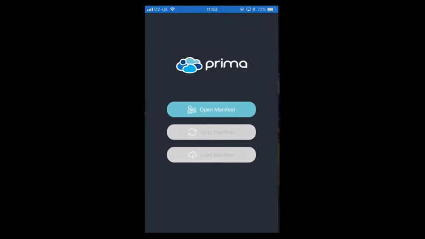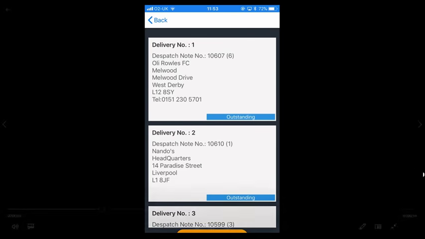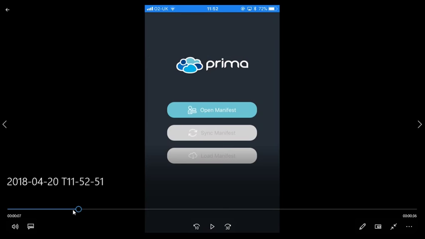Okay. So as you can see, once you've logged into the app, you've then got the option to open, sync and load. So if you did have the option, which I'll just pause actually just while I cover that. So you've got the option to open the manifest, which for obvious reasons lets you see all your dispatch notes. If it's not syncing, such as you've got no Wi-Fi, you've got no data, whatever it may be, you can then sync it and also load the manifest as well. So before opening your manifest, you've got the option to load that onto the phone.